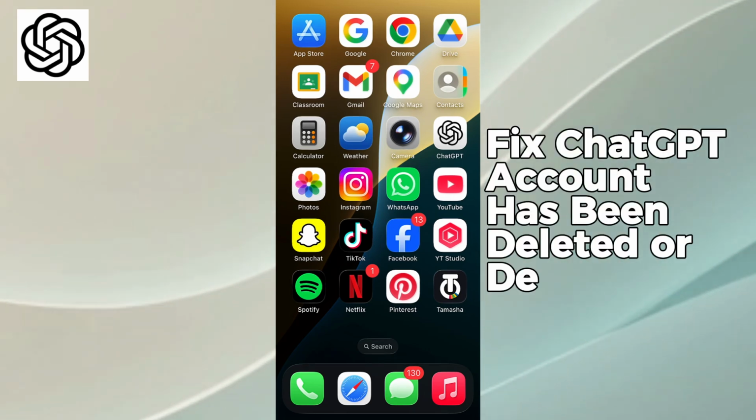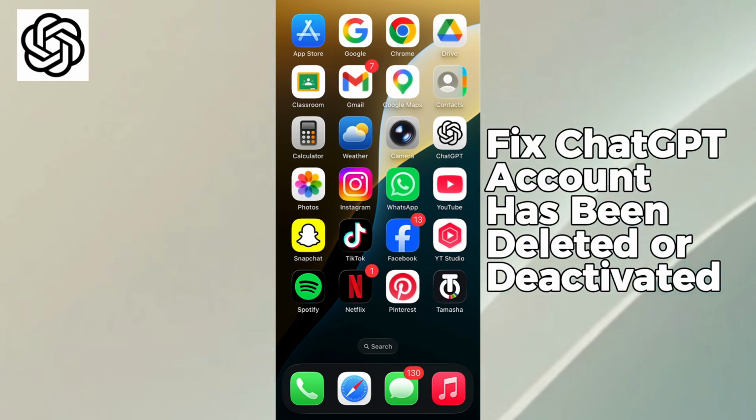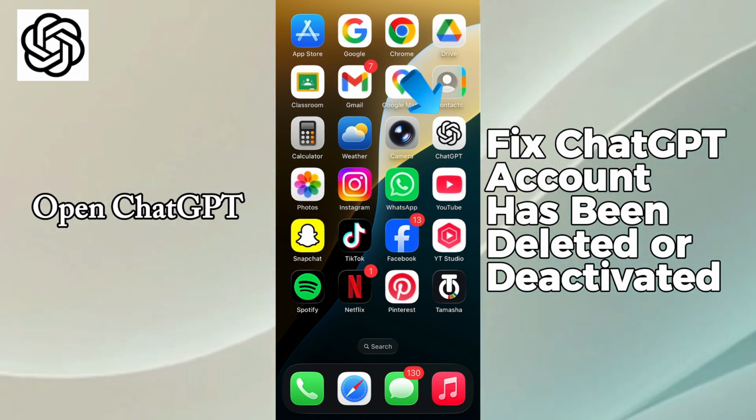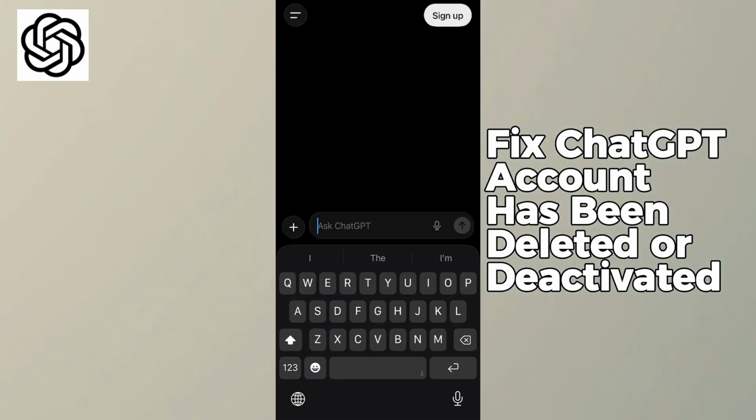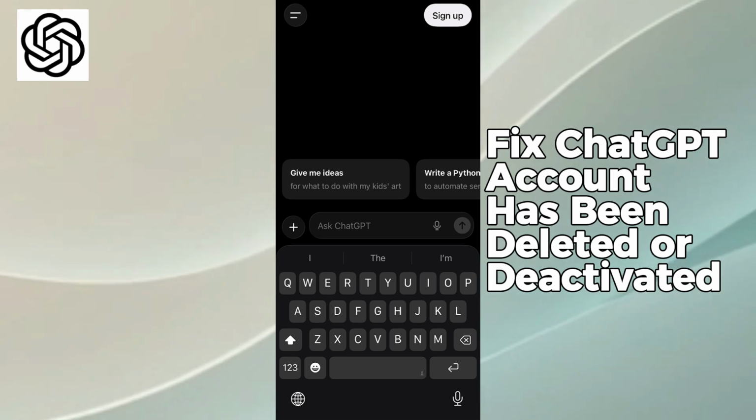Hi guys! Today we are learning how to fix the ChatGPT account deleted or deactivated issue. First, unlock your phone and open the ChatGPT app. If your account is deactivated or inaccessible, don't panic because the issue may only be temporary.